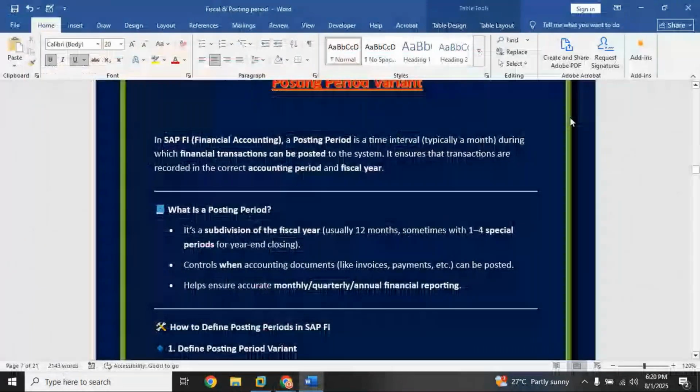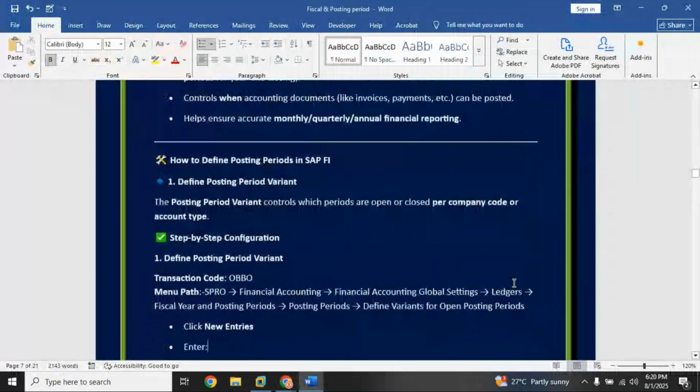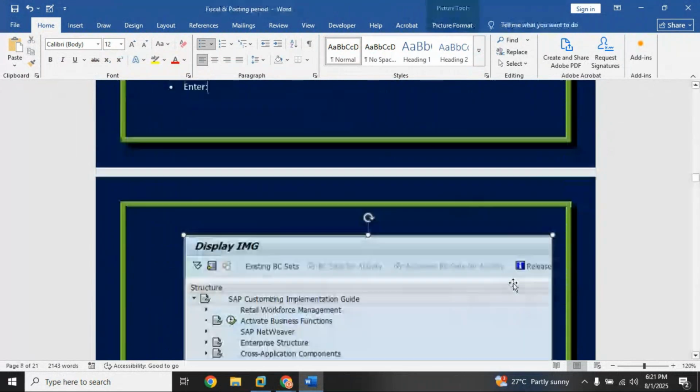Okay, so how to define the posting periods here? Define posting period variant. The posting period variant controls which periods are open and closed. To do this, I'm going to create and define the posting period variant. We'll do these things today.